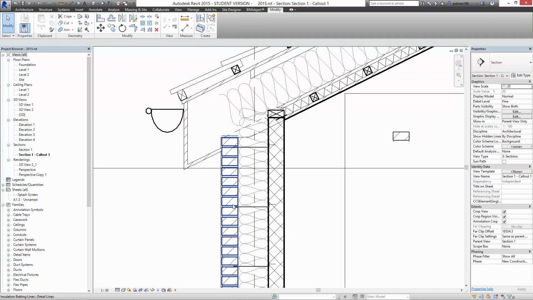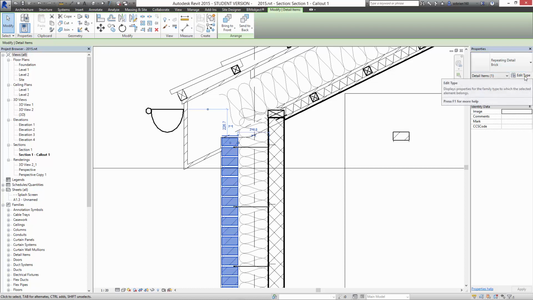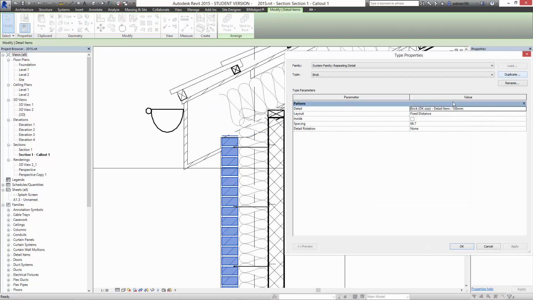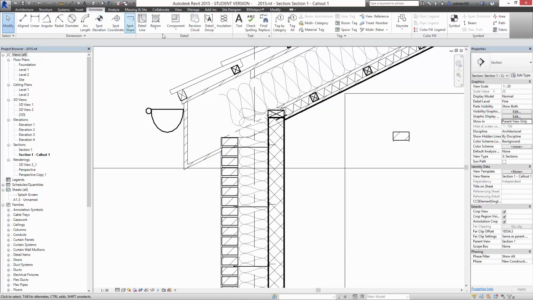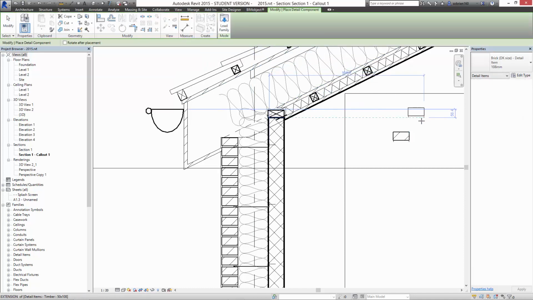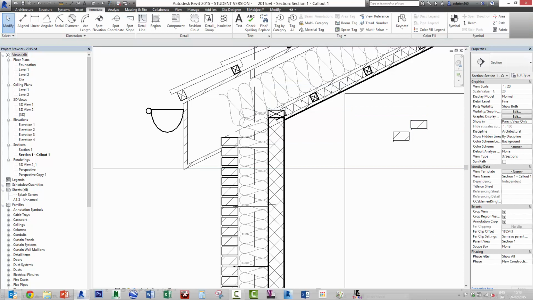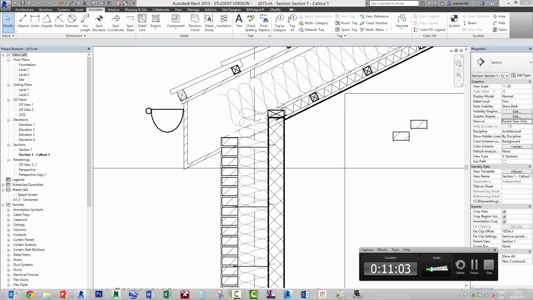So again, the key to that is you select the repeating detail, if it's a repeating detail, come over to edit type, and then you find what is the actual detail that's repeating. At the moment it's called brick DK size, detail item 108. So then we just go into annotate and component, and we insert that specific one, and then we can modify it. Alright, I'm going to hold pause there again.